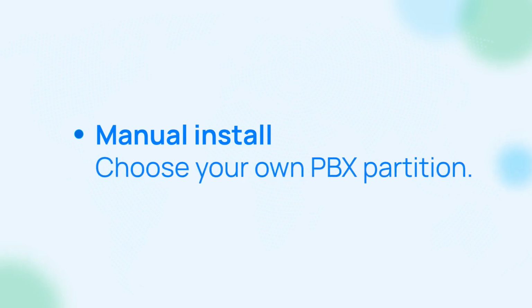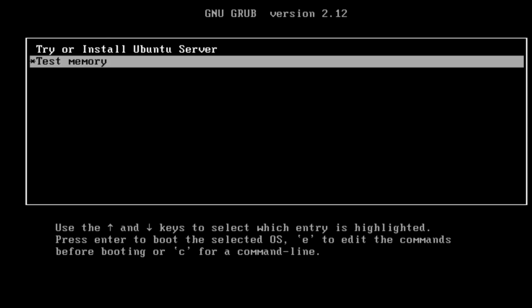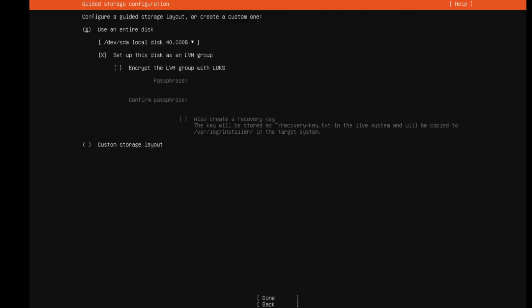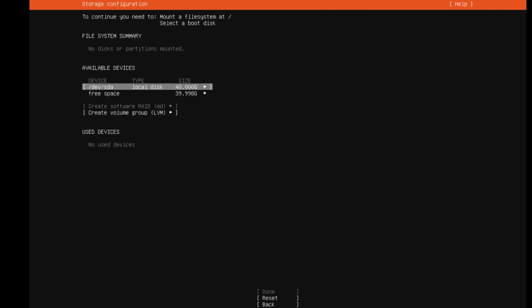Next, let's get into the manual installation. Manual installation works for installing the PBX in a dedicated partition of the disk. Choose Try or Install Ubuntu Server and press Enter. In a while, after we see the menu, select Custom Storage Layout and select Done. Let's set it up. Select Free Space, press Enter. Then, in Add GPT, press Enter.